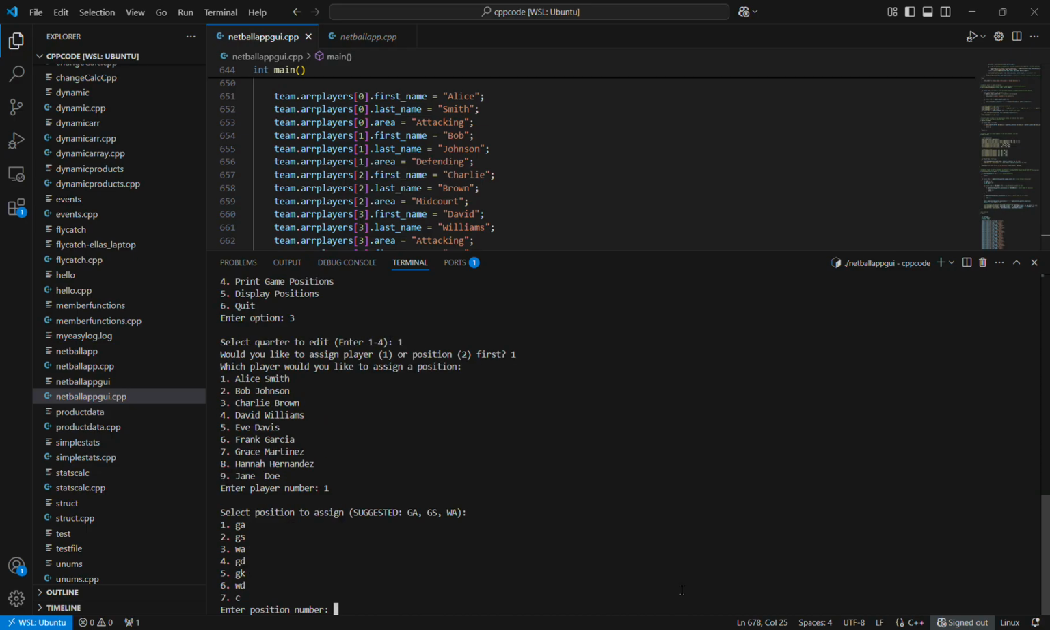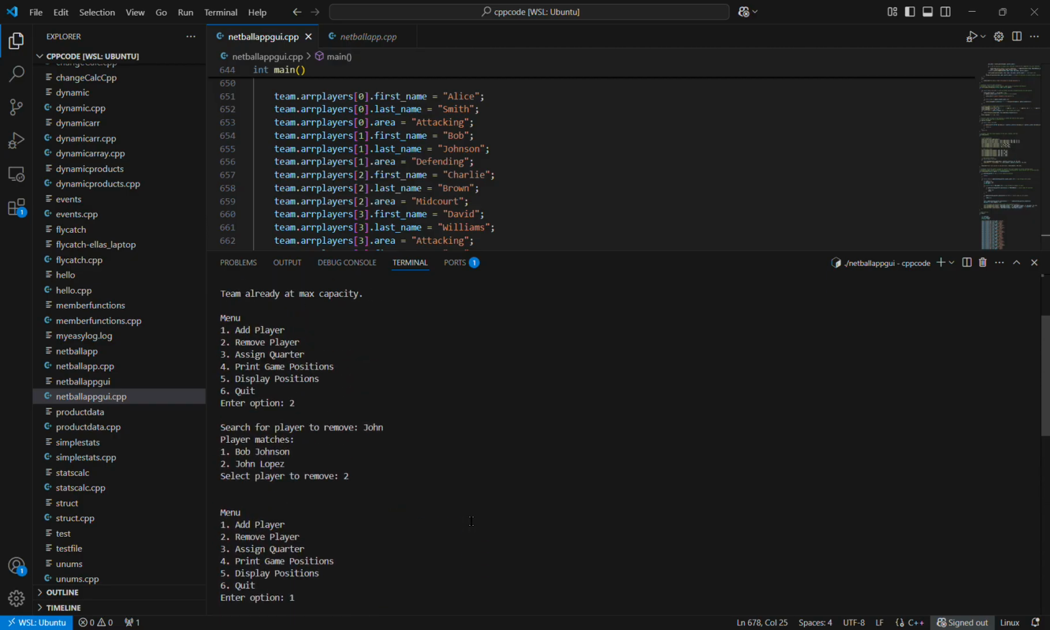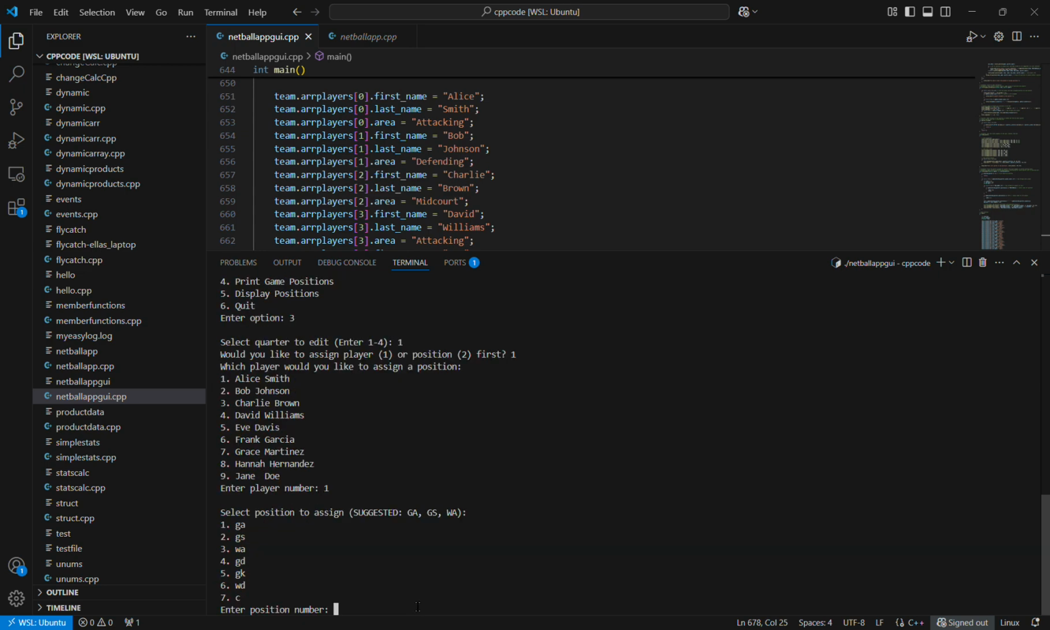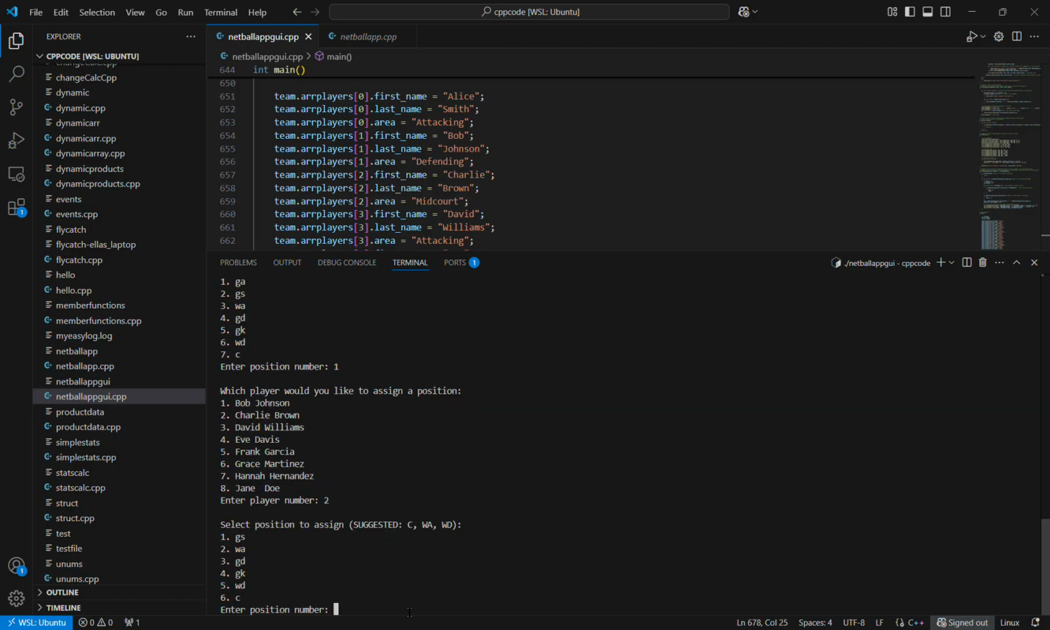Say if we were to assign Alice, it also shows her suggested positions based on what was implemented up here with this section. So Alice's demonstrates that she is an attacker, so we will put her in there. We'll loop through a few of the others.